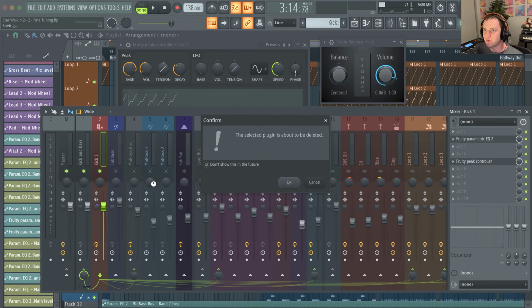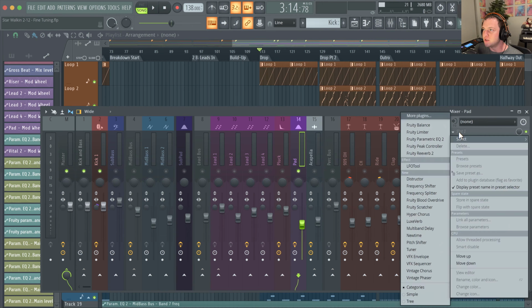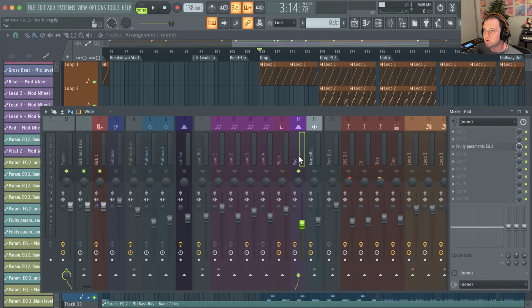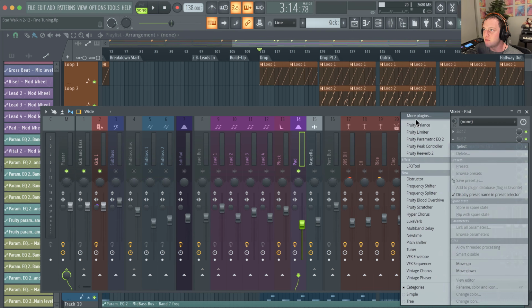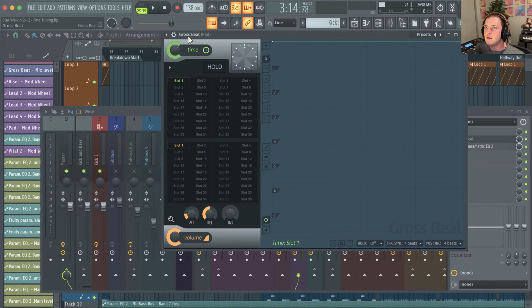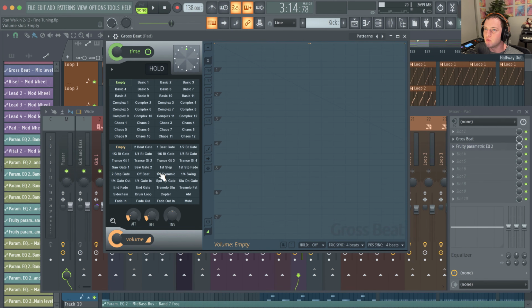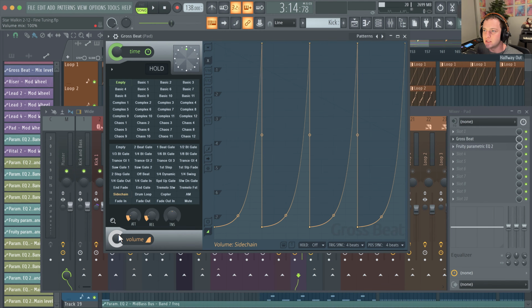So if I go ahead and get rid of this Fruity Peak Controller and this Fruity Balance, all we need to do is find an empty mixer slot on our pad channel. And what I'm going to do is just open up Gross Beat. And in our presets here, we just want to select patterns and look for sidechain under here. See if I can find it. There it is. And we can, of course, use this volume knob to control the amount.